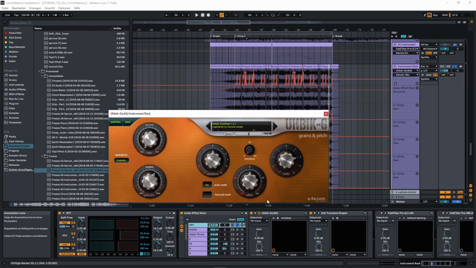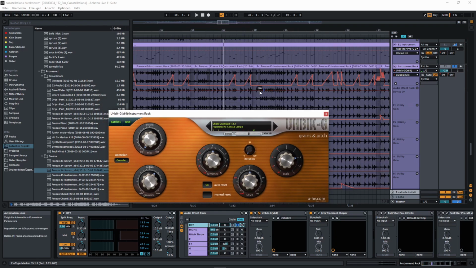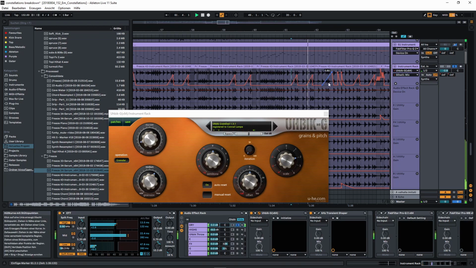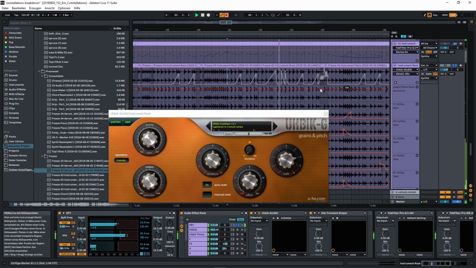So in this dry chain I have a Ubik G grains and pitch. This is kind of similar to the grain delay in Ableton. I'm automating this on. If I leave this on all the way, that's what it sounds like, and I'm just turning it on in places.